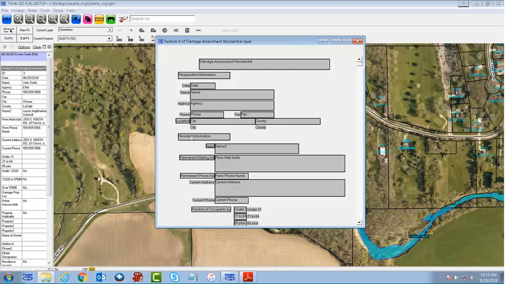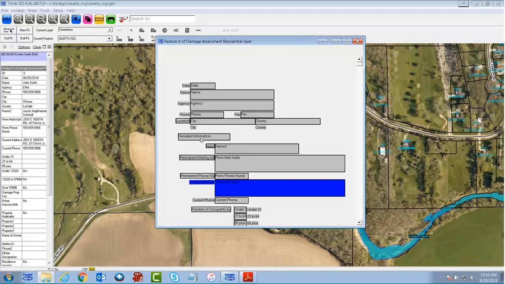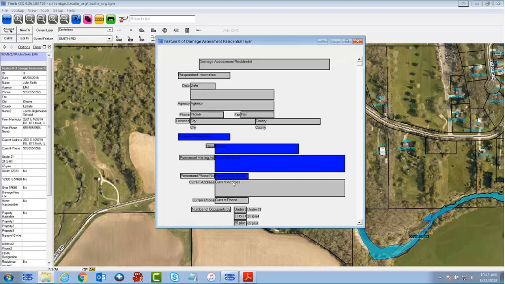So to do that, I'm going to click on the first part of the resident information. And now holding the shift button, I'm going to click down through the form here. You'll notice that some of these, when I click on them, the field name highlights. On others, they do not. That means that they were placed separately. So again, I'm going to hold down shift and make sure I highlight everything that I want to move.